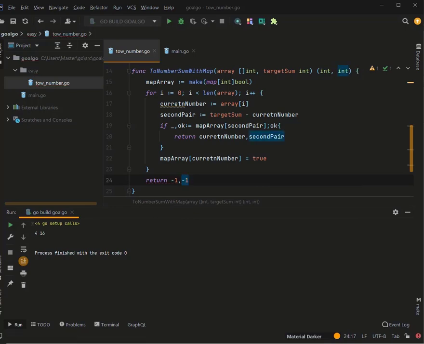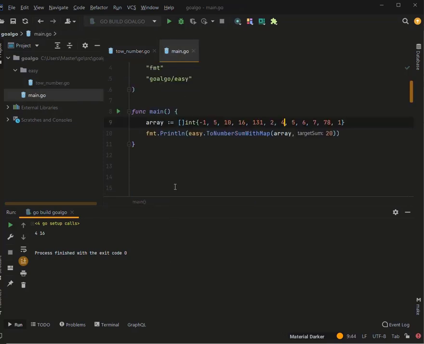Okay, this is the second solution. Let's run and find those pair of numbers. So let's go to the main, and this is our array. We are just going to find target sum 20. So let's run and build. Okay, as you can see, 4 and 16 is going to be 20.